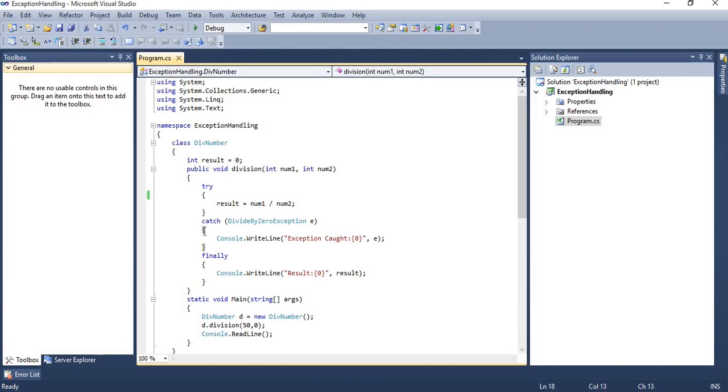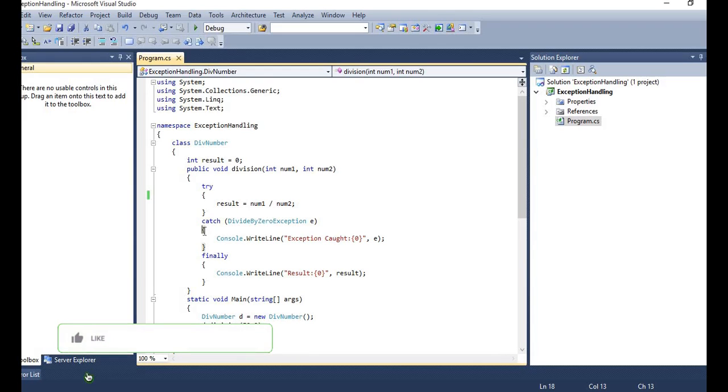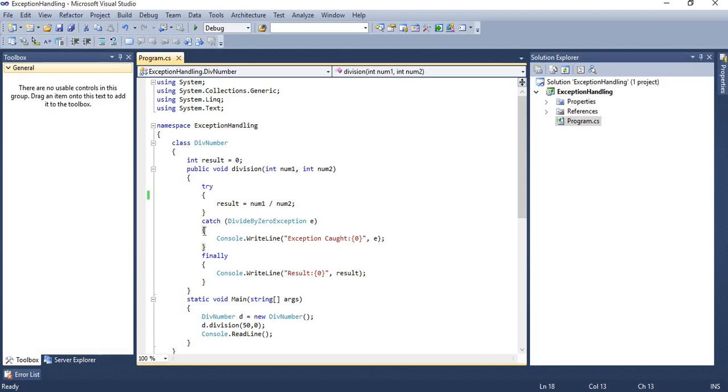Today we will understand the concept of error handling or exception handling. Before understanding the practical implementation of exception handling and error handling, we have to first understand the basic concept of exception handling and what is error handling.